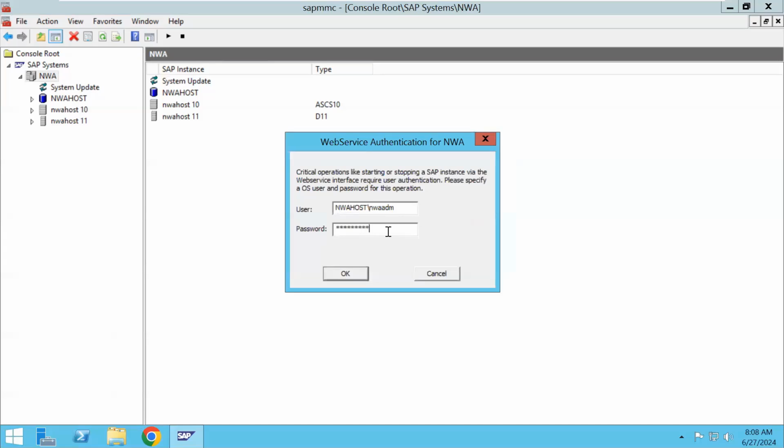When you are logged in with the administrator account and you start the SAP system, you want to enter the administrator password, not the master password. When you log in with the SID ADM account and you are starting the SAP system, here you want to enter the master password. Click OK.